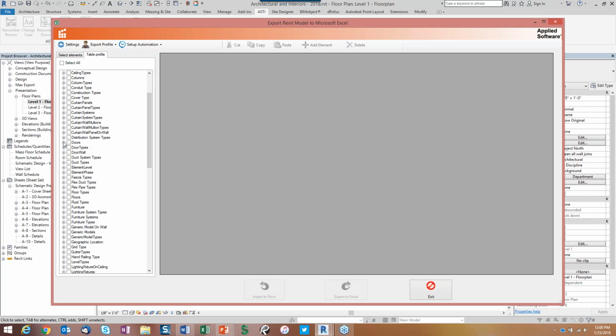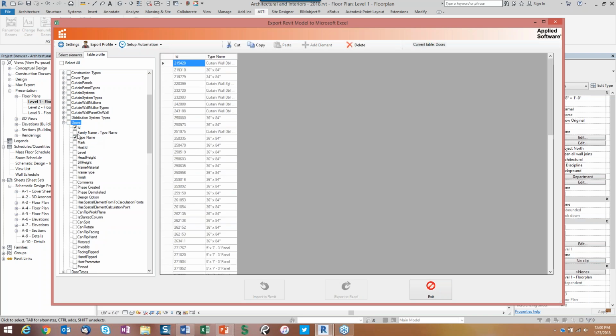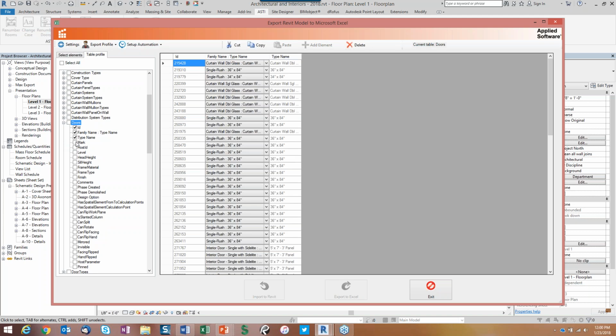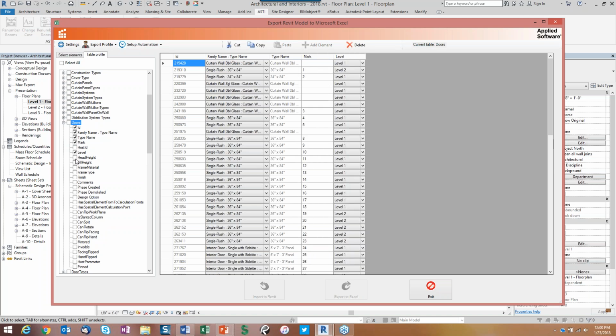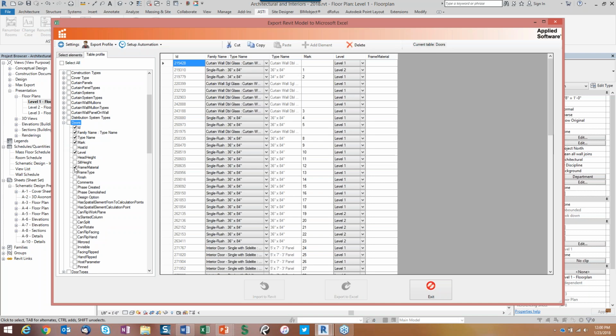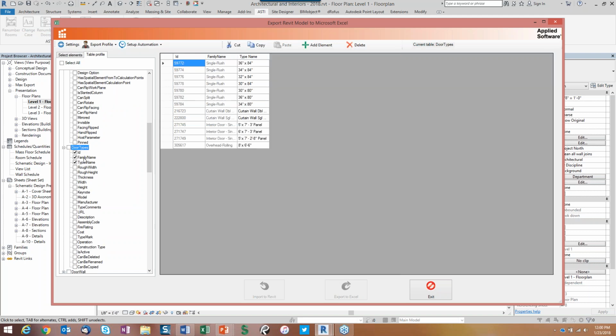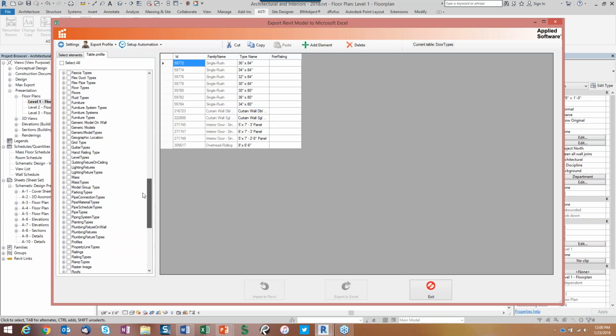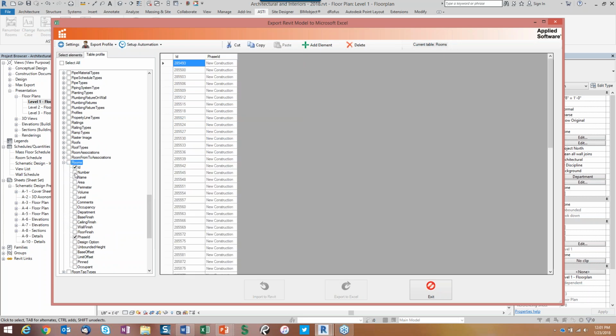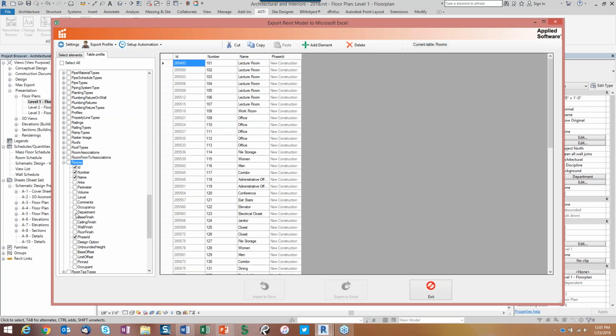So again, I'm interested in doors. So we'll expand out doors. And in particular, I'm interested in the family and type, and the mark of the door, the level that it's on. I'd also like to look at the frame material. And if I go to the door types, in particular there, again, I'm interested in the family name, the type name, and maybe the fire rating. And then finally, I want to look at rooms. And with the rooms, I want to toggle on the number, the name, and the department.